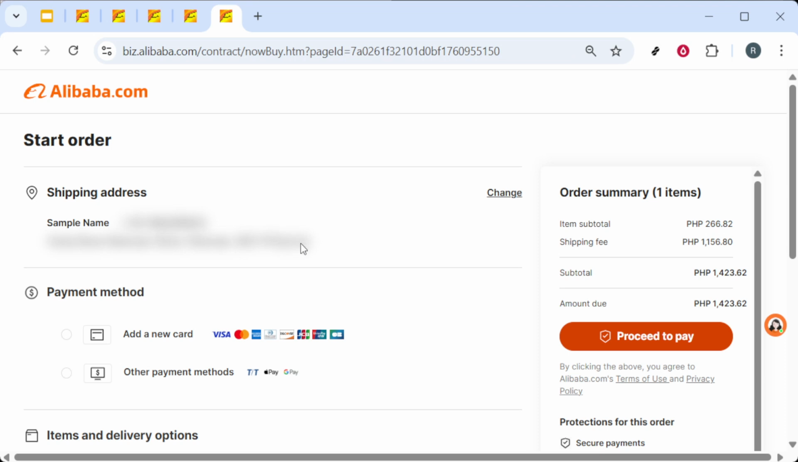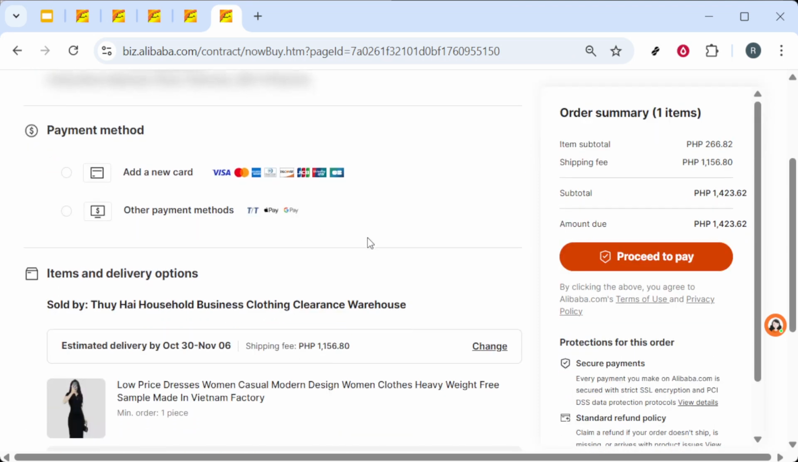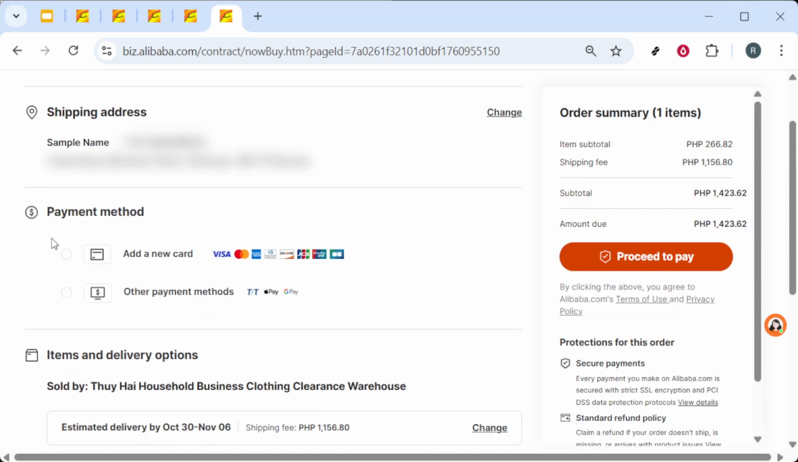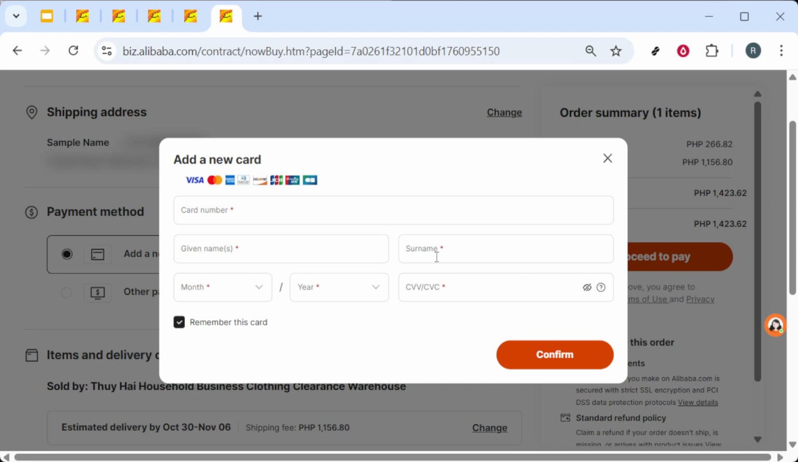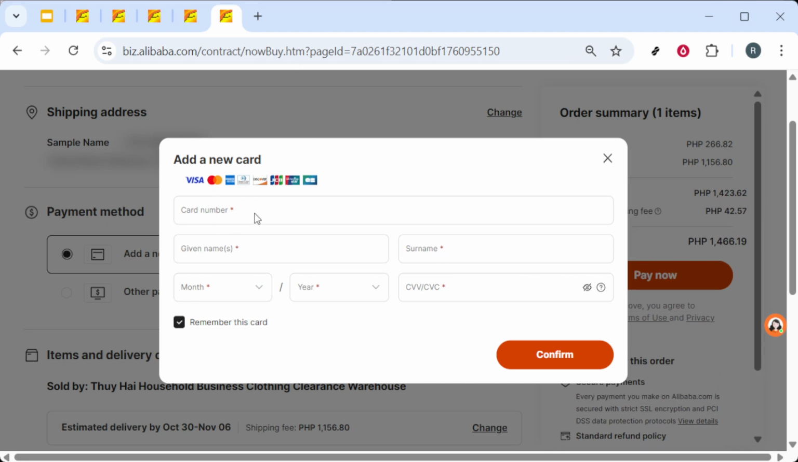At checkout, choose your payment method. If you already have a saved card, select it. If not, the site will prompt you to add one. Click Add a new card, then carefully enter your card details exactly as they appear. Take a moment to review your order summary, including item variant, quantity, total price, and any shipping charges. When you're satisfied, click Confirm to save the payment method.